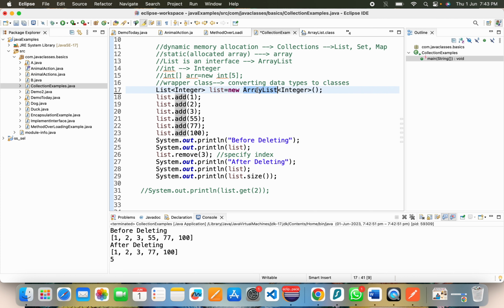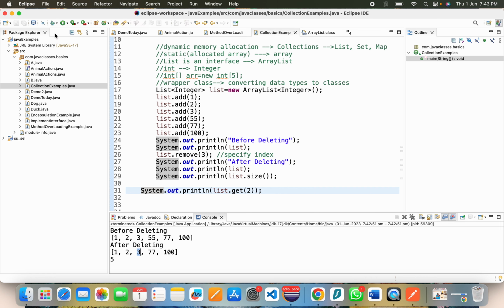Because ArrayList is a class, they have created methods inside it: add, remove and get. So if I am trying to get the second index element from the list, that is 3, 0, 1, 2. So if I print that, then I'll get the second index element.